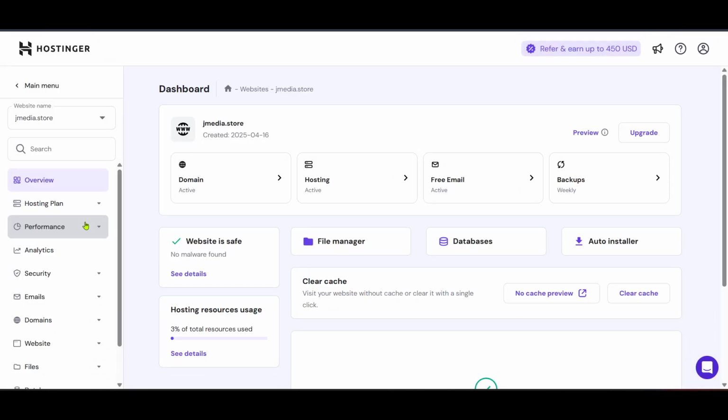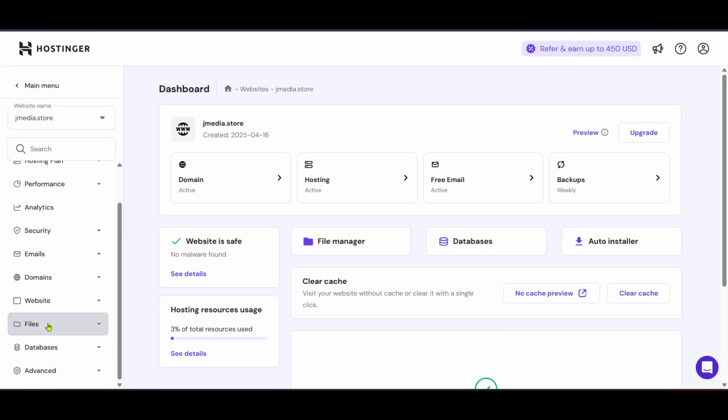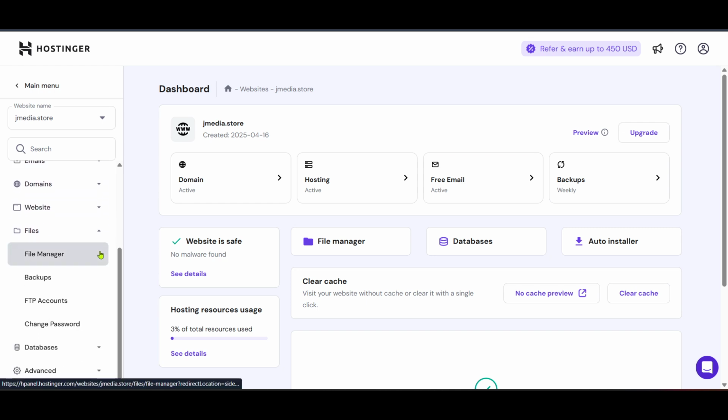Next, we need to access the files related to your website. On the dashboard, look for a section titled Files. This is where you'll manage all file-related settings for your site. Click on it and you'll see multiple options including uploads, downloads, and other file management functionalities. In the Files section, find and click on Backups.